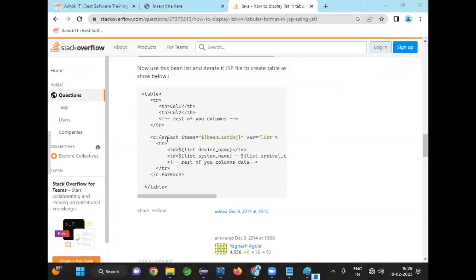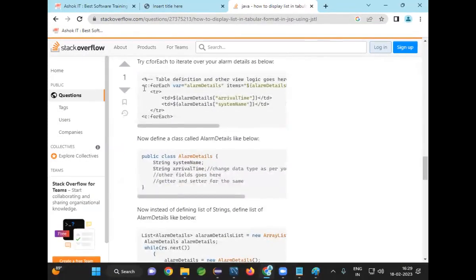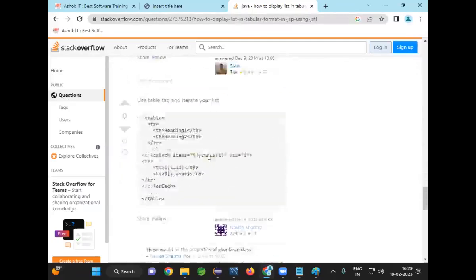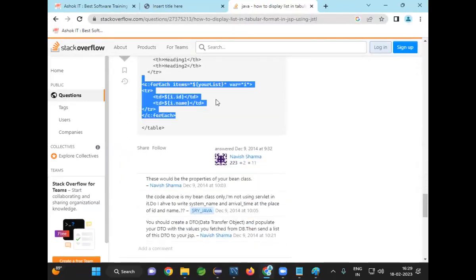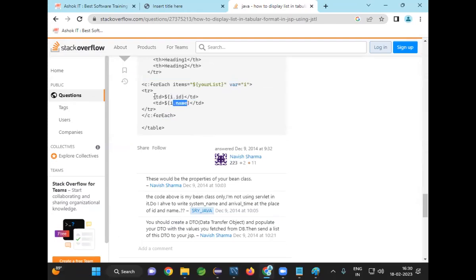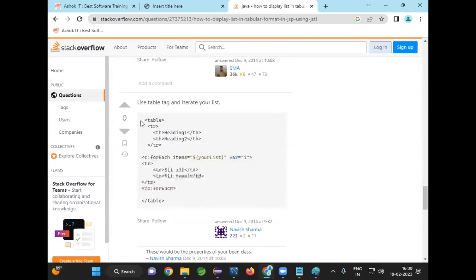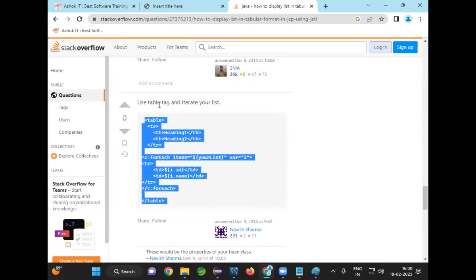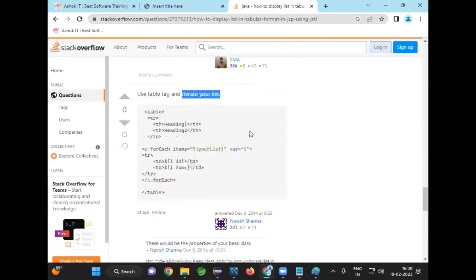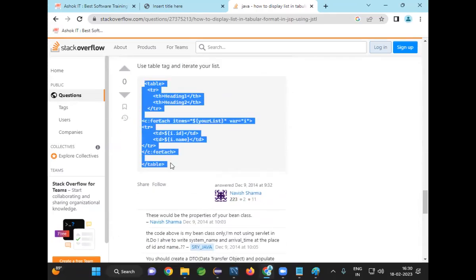We have the forEach tag in the JSTL to print our data. Very clearly they have given what we need to print it. See here, your list will go here, where i.id, i.name for each tag. To print a table, use a table tag and iterate your list. This is the code we need to write to print our list data in the JSP as a table.